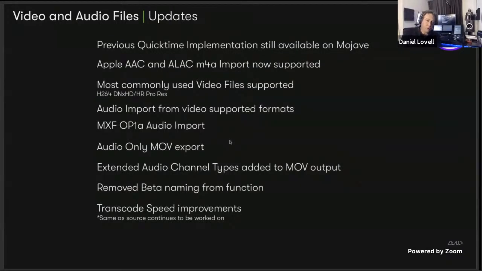You can import audio from imported video formats, and I have noticed on a couple of forums people saying they haven't been able to import the audio. So that should be working from supported formats, and if it isn't, let us know, and hopefully we can get a sample file so we can work out what's going on there.